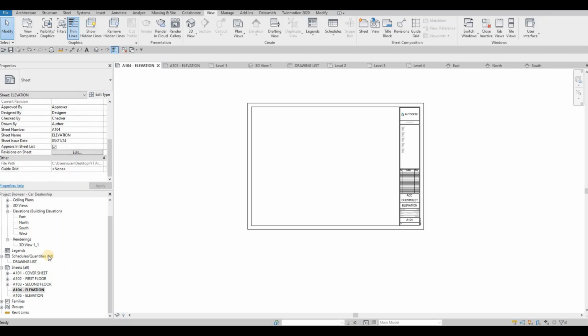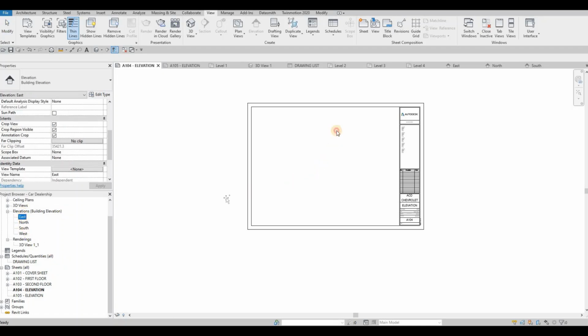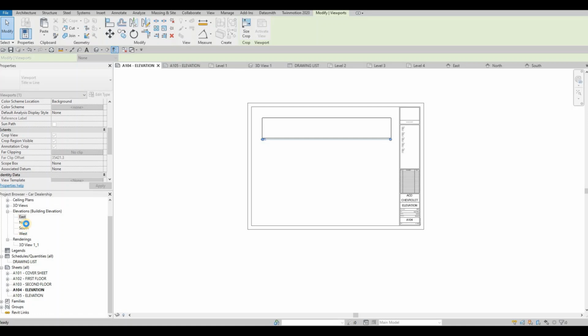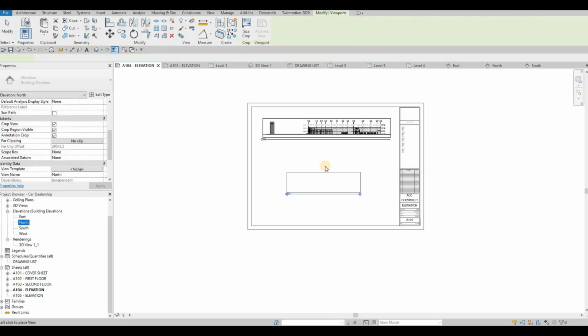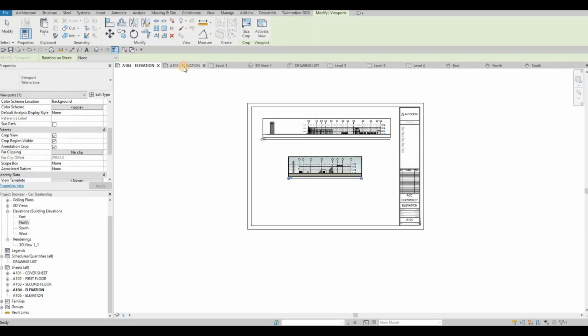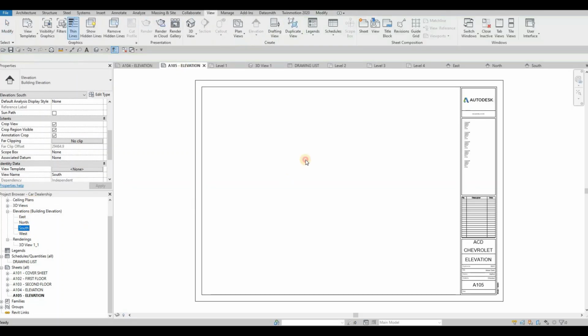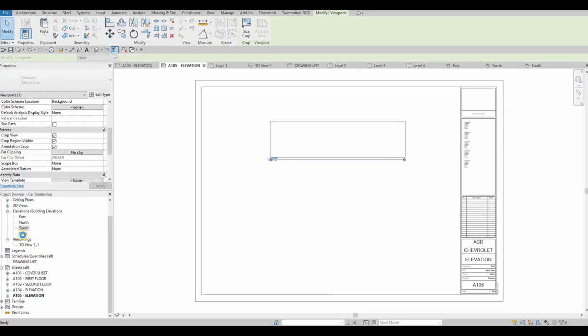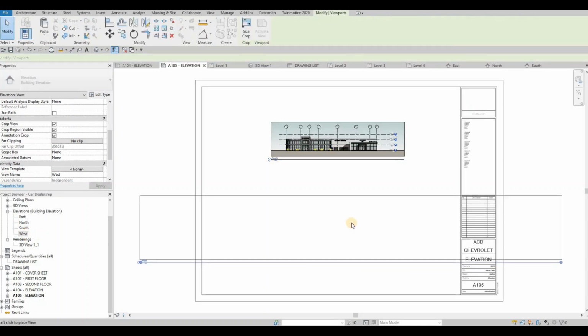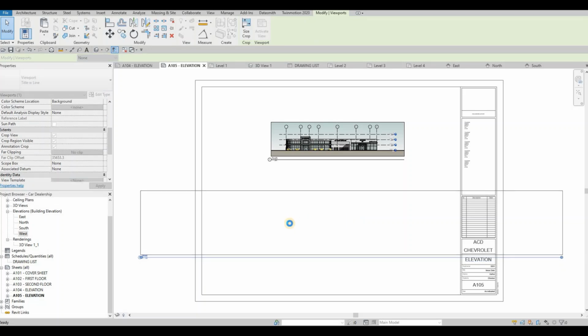So now let's go to A104, add east, and then north, and then lastly on our A105 we add the south and west. And then let's double check this.